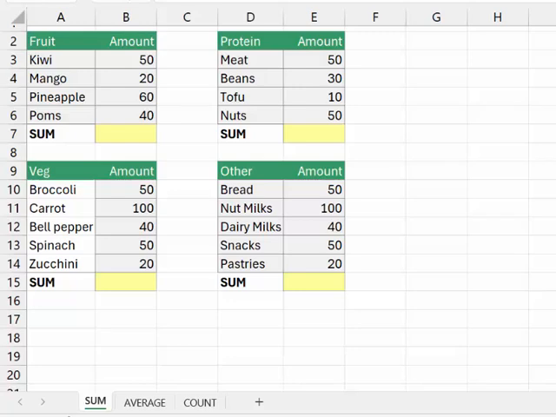First up, we have the SUM function, and this is the go-to formula for adding up numbers. In the example here, let's say that you own a market, some type of grocery store. And we want to add up the total amount for each of these categories here. You can see down at the bottom of each little list I've got a field that's ready to sum up the amounts for each different category.